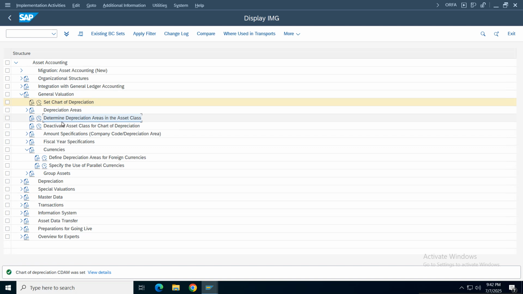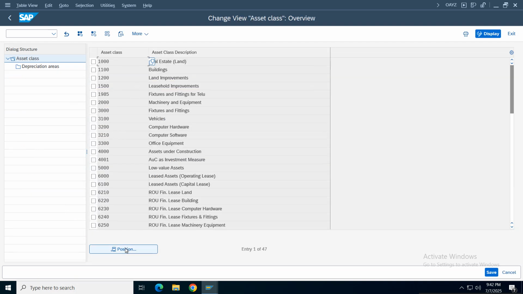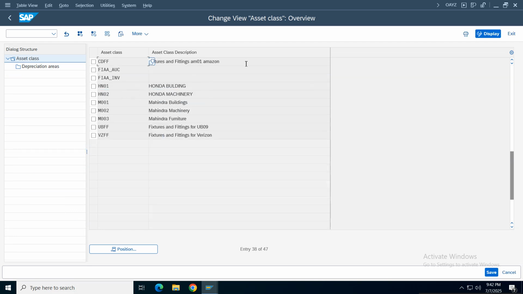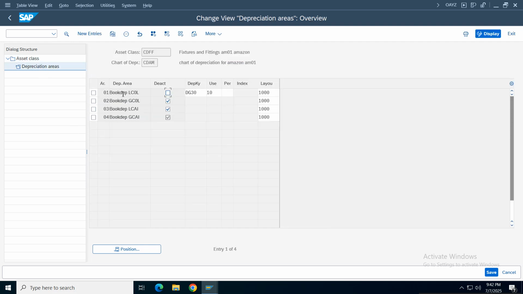So determine depreciation areas in asset class. Select this one. Go to the position. CDFF is our asset class. Select this one, click on depreciation areas. We have 4 depreciation areas. As of now it is deactivated. We'll come back to this transaction, we'll activate it once we define depreciation key.